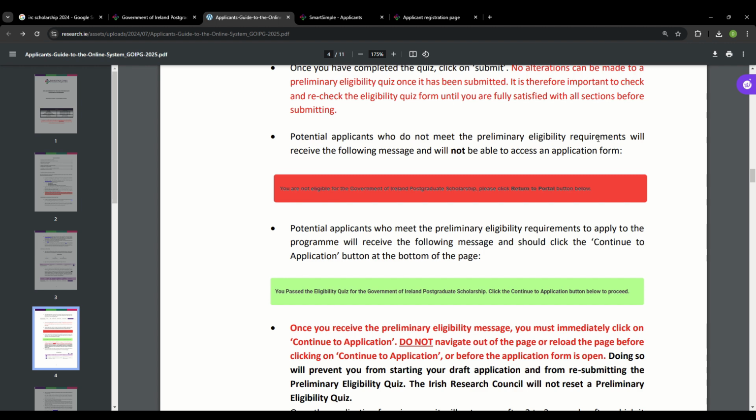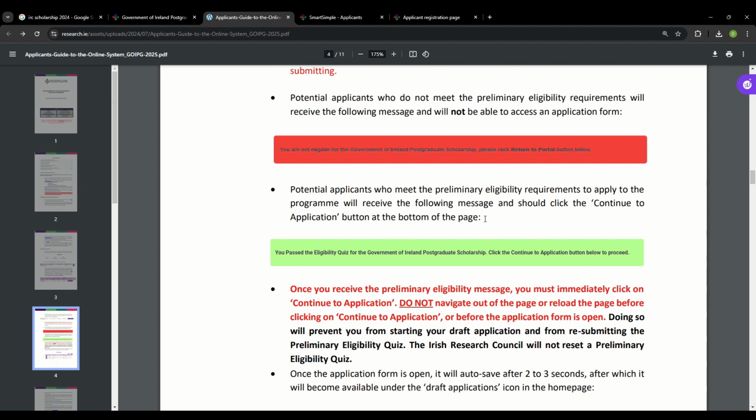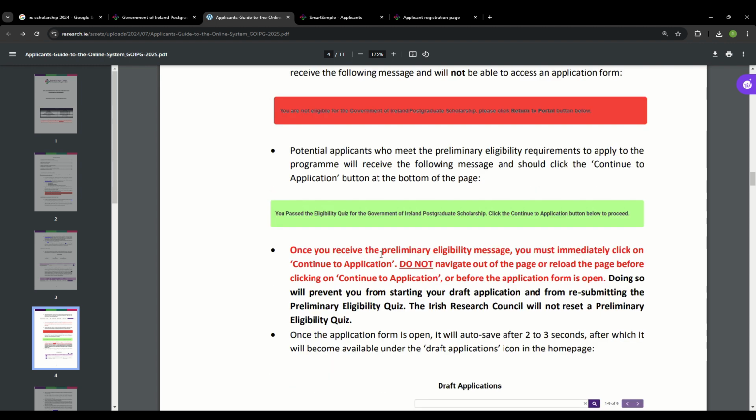Okay, now here they are mentioning that potential applicants who do not meet the preliminary eligibility requirement will receive the following message in red, and those who have passed the quiz are going to receive the message in green. So good luck for that. I hope you get the message in green.